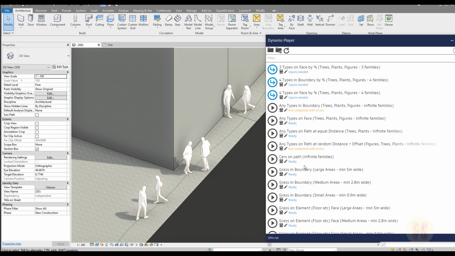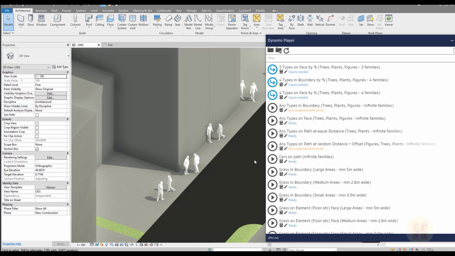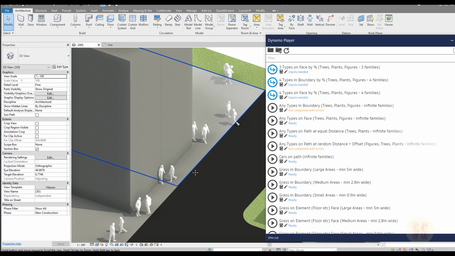Exactly the same thing you can do, for example, as you can see here, with the any types at equal distance, but the difference will be only the distance between the people. But now I will show you the other thing. I will show you not with the walking people. I will show you how it's working with the standing people.